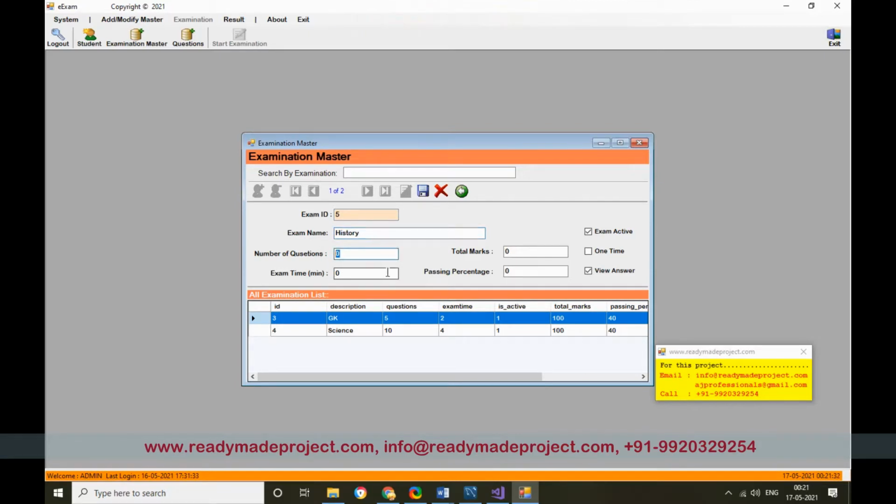Number of questions of the exam, say I give 5 or 10. Exam time in minutes, say it will be 5 minutes. Total marks I will give 100. Passing percentage, give 40.